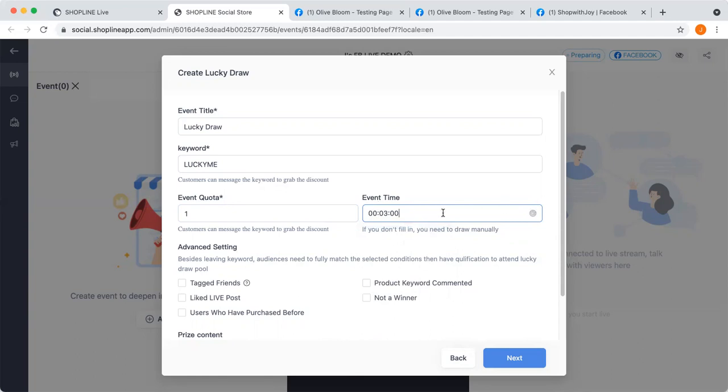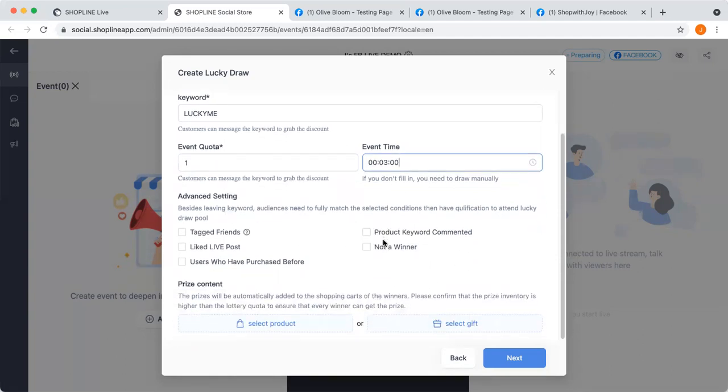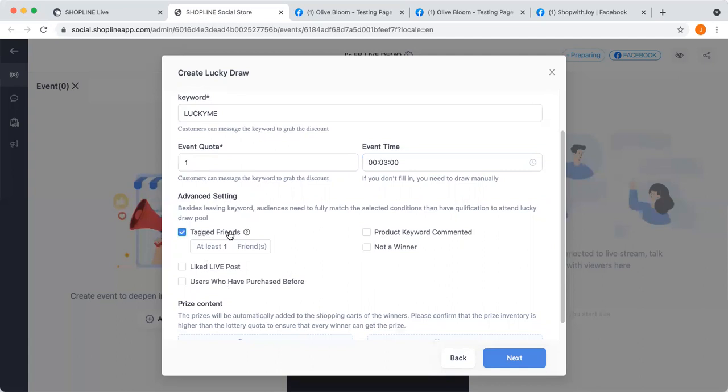But if you did not put in any event time over here, then you have to manually draw this lucky draw winner, okay? Then next, we can go to advanced settings. And here in advanced settings, we have 5 different types of filters for you to choose, okay? So the first one is tag friends. Here you can select how many friends you want your customers to tag, okay? So the maximum you can set is 5 friends for your customers to tag, okay?